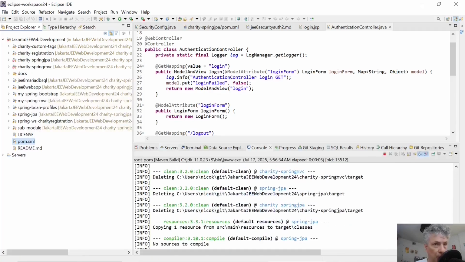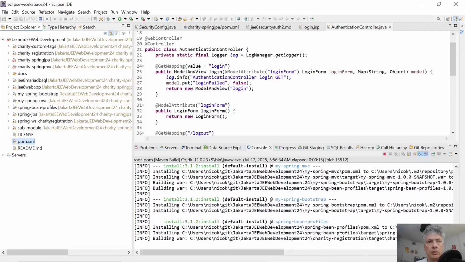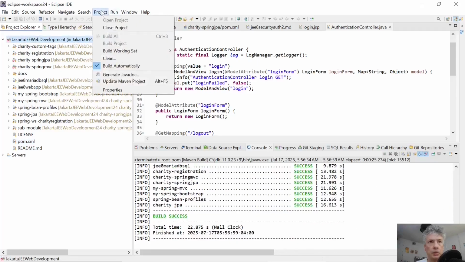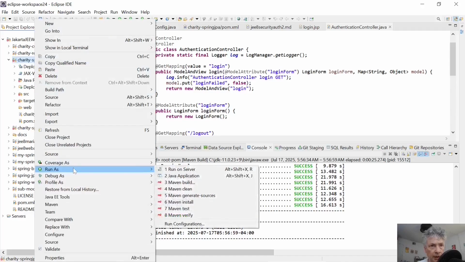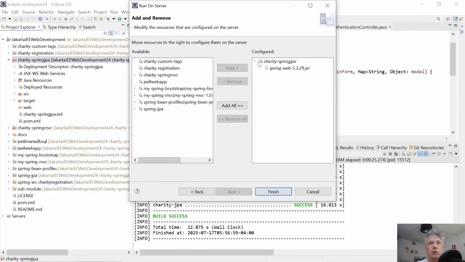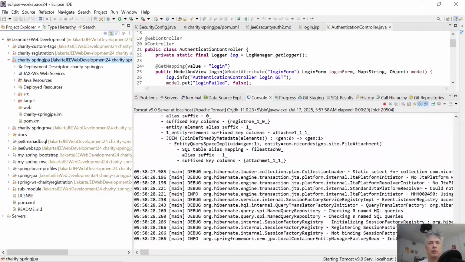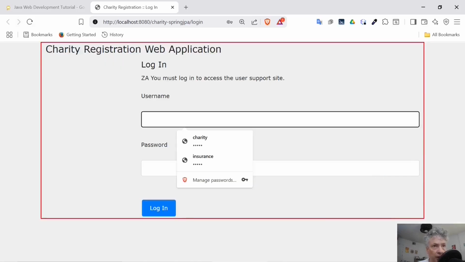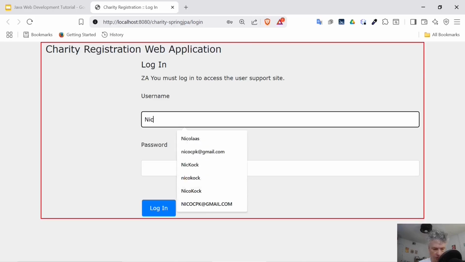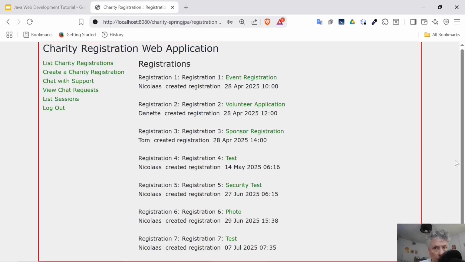Compiling our root POM. Cleaning our project. Run as. Finish. Looking at our console output. That was quite verbose. Now we'll log in with one of our known passwords. So we've successfully logged in and we get a list of all our charity registrations.